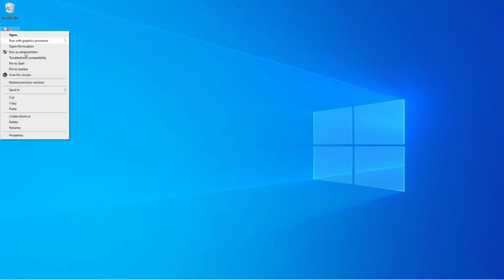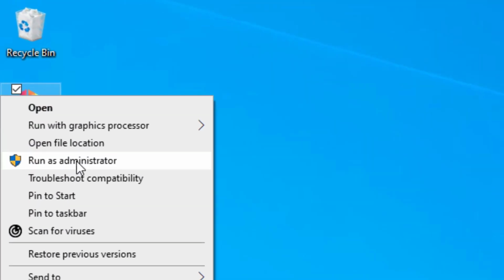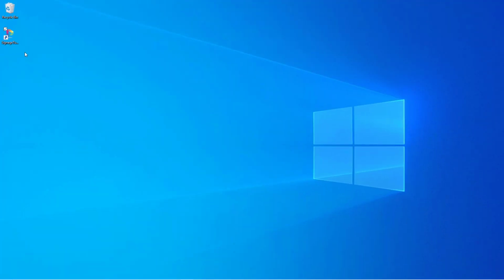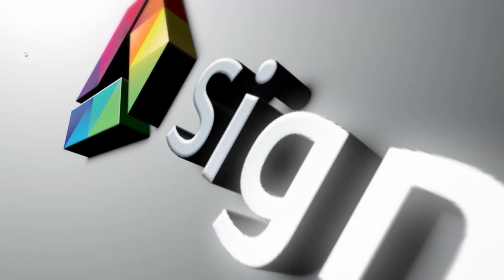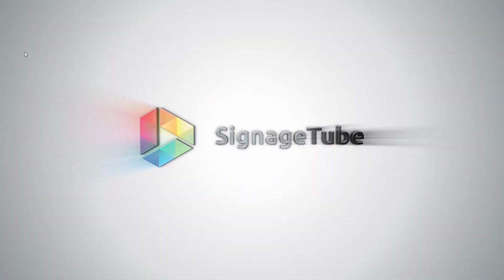Right-click the Player app and choose to Run as Administrator. The player starts and the intro video is played. Move your mouse for 2 seconds to bring up extra controls on your screen.